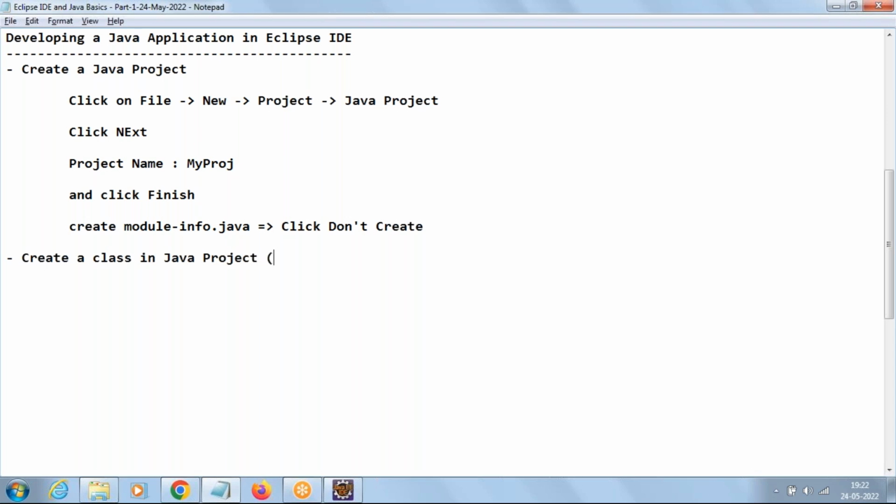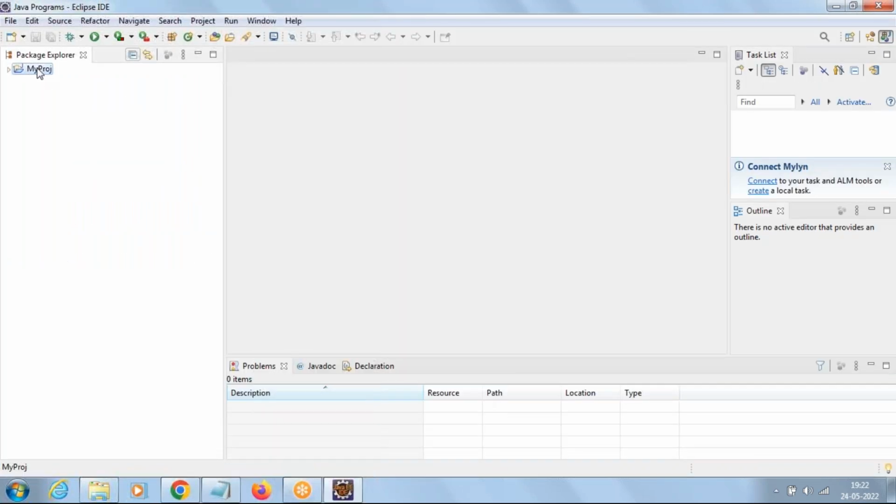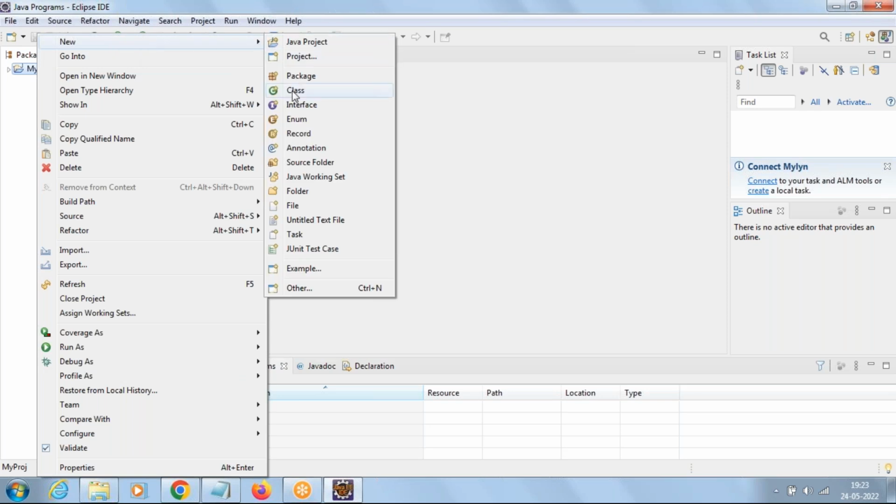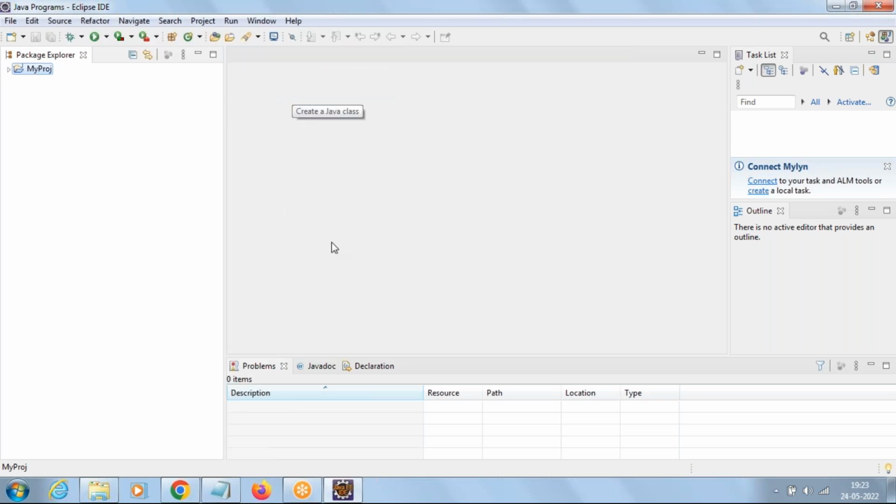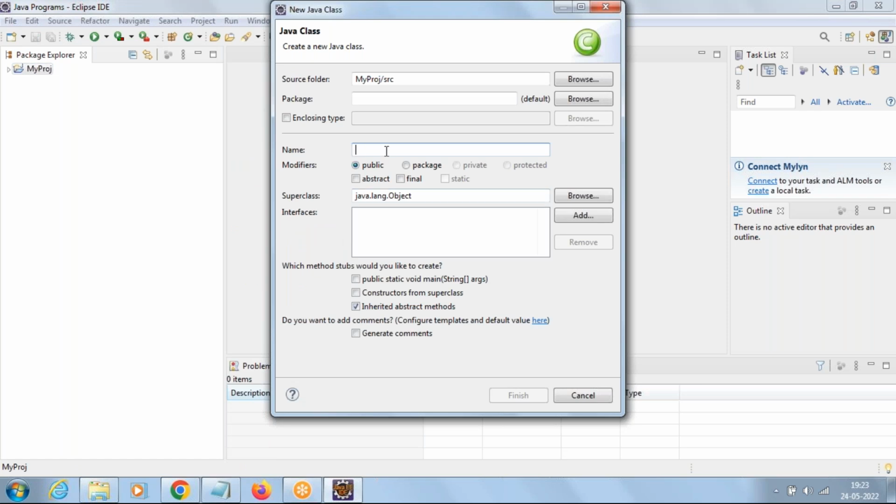What is the name of the project here for us? My project. So to create a class, right click on my project and say New, Class. Go with the name of the class. I'm going with Welcome here. To run a Java program, which method is required inside the class? Main method. So we have to make a check mark for the main method here. Then click on the Finish button.